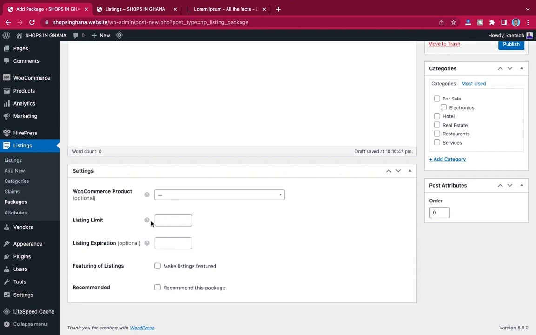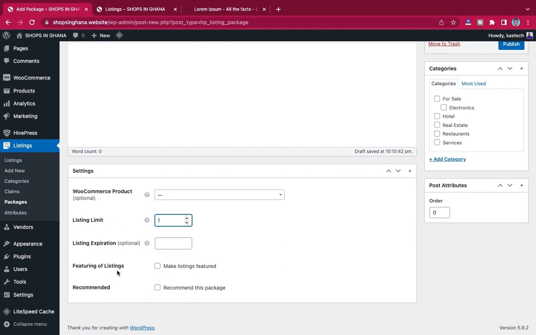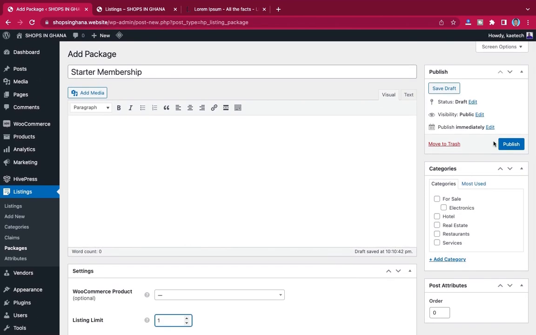So the listing limit is the maximum number of listing submissions. We just want one listing. You can submit one listing, and then the expiring date: it doesn't expire, so we don't want it to expire. Do you want to make listings featured? We don't want to make it featured. And then recommend this listing? We don't want to recommend it to anybody. So we leave it like that, and then we can publish it.